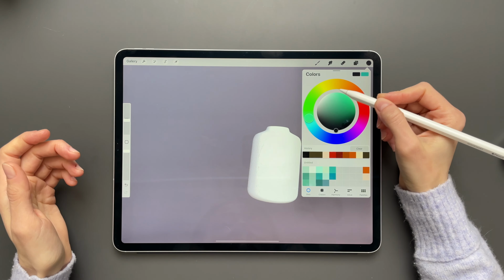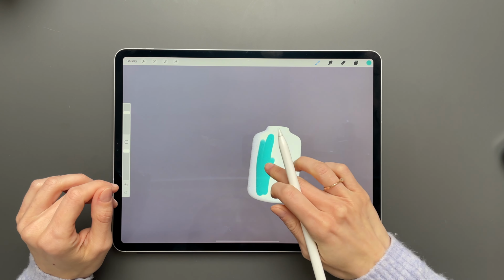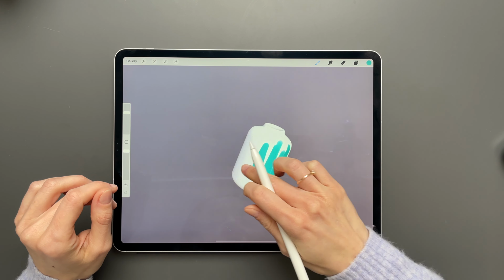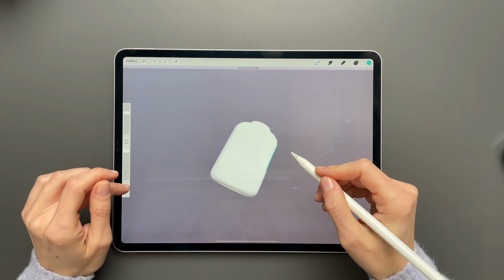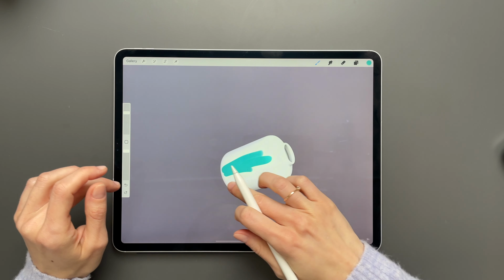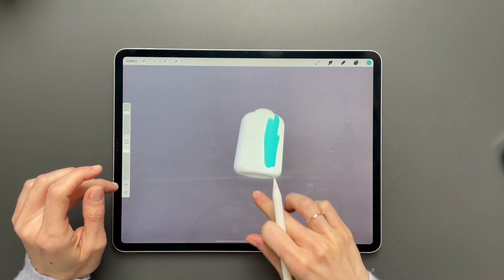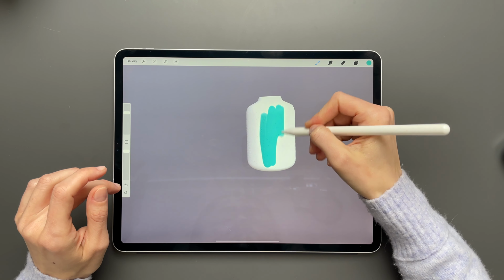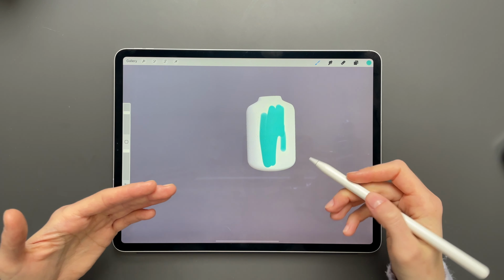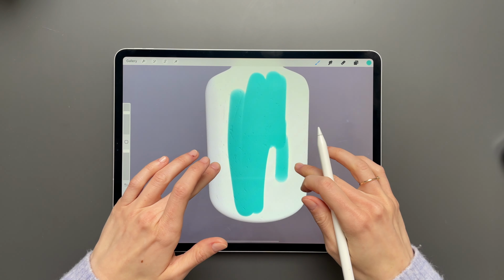And speaking of painting, you can paint your object directly in 3D mode. Just take your brush and start painting. It's pretty obvious, it's pretty intuitive. You can move your object around, you can zoom in to draw some details, you can zoom out. So it's just like drawing in regular mode.